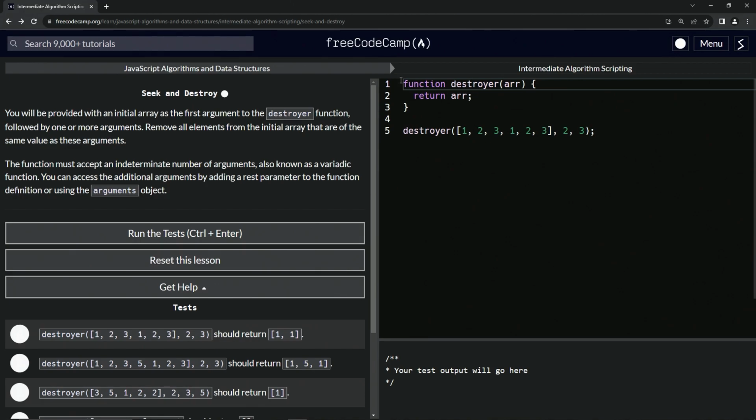All right. Now we're doing freeCodeCamp, JavaScript algorithms and data structures, intermediate algorithm scripting, seek and destroy. We will be provided with an initial array as the first argument to the destroyer function, followed by one or more arguments. We're going to remove all elements from the initial array that are of the same value as these arguments. The function must accept an indeterminate number of arguments, also known as a variadic function. We can access the additional arguments by adding a rest parameter to the function definition or using the arguments object.